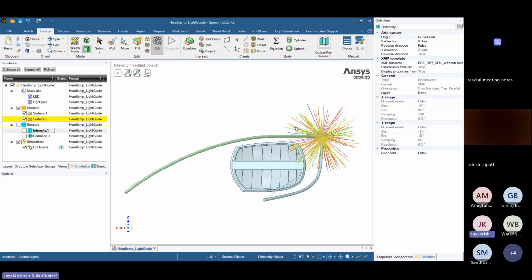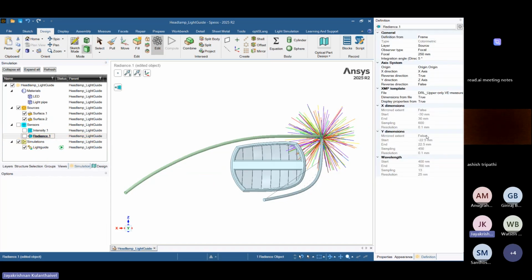So we're using standard regulation templates. These templates are also available in the Speos library. Whenever you're creating a sensor to analyze your lighting system, by using these templates which are available in the library, you can easily analyze the system's performance, and it should also meet the regulatory standards. For both sensors, the intensity is for measuring the intensity, and the radiance is for measuring the illuminance, like how much light it is emitting.